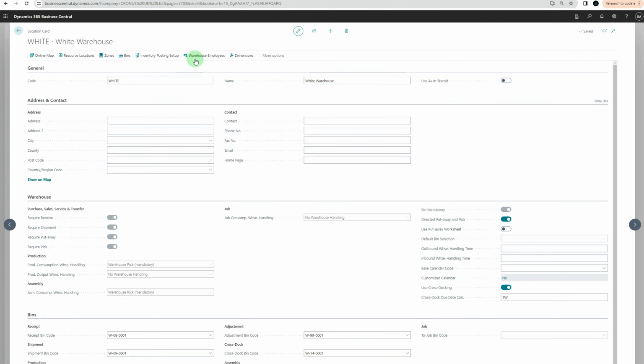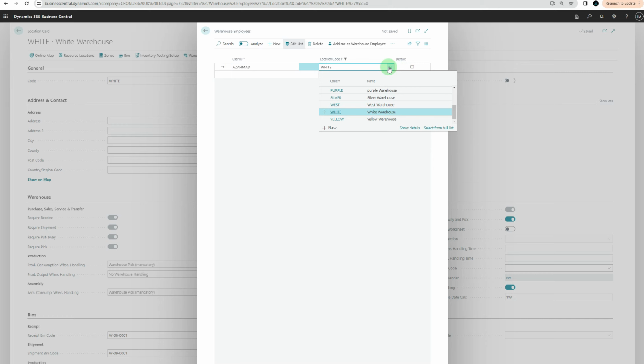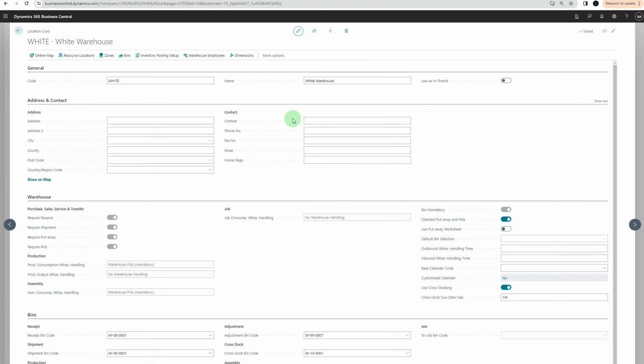So you can also add warehouse employees. Which employees do you have? If you want to select from there, you can do that. You can put that, and it will save automatically. That's just for the warehouse employees. You can put a default one as well, and then you can put their location as well. Where is this person, and it is a warehouse employee.